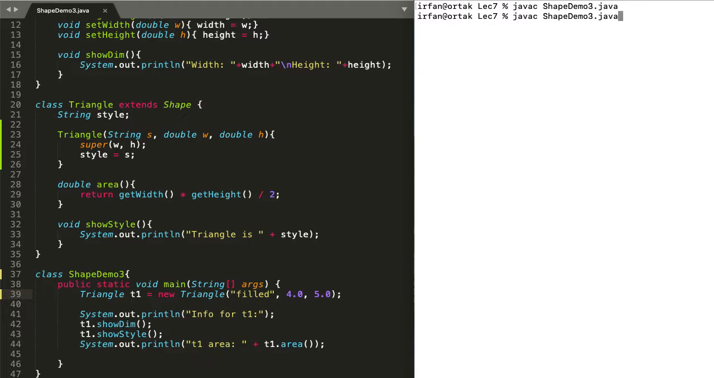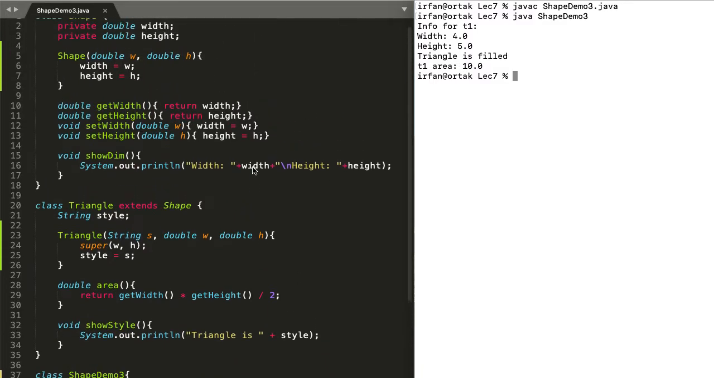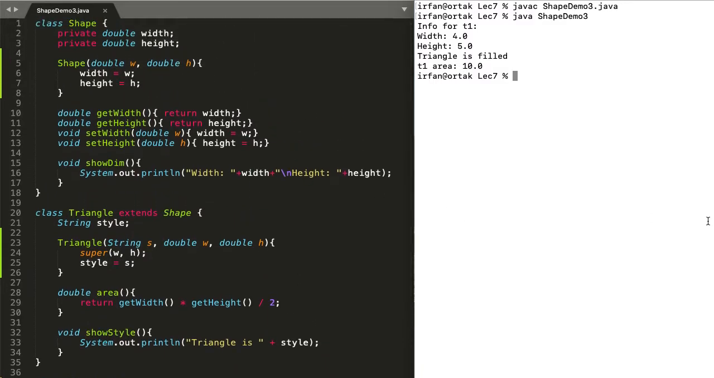Let's run this, and here you go. So width is 4, height is 5, triangle is filled, and area is 10. There you go. Here's the code that we worked on.